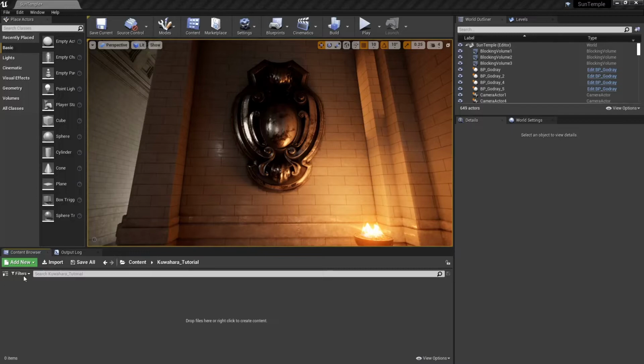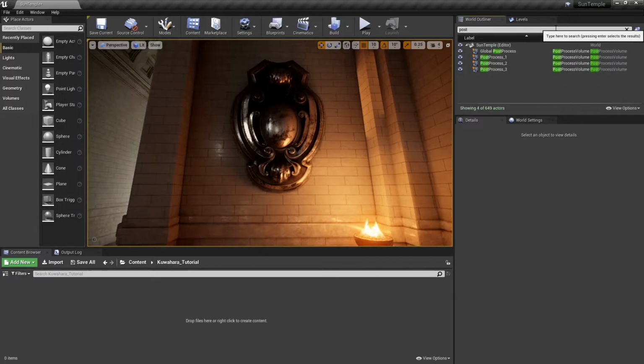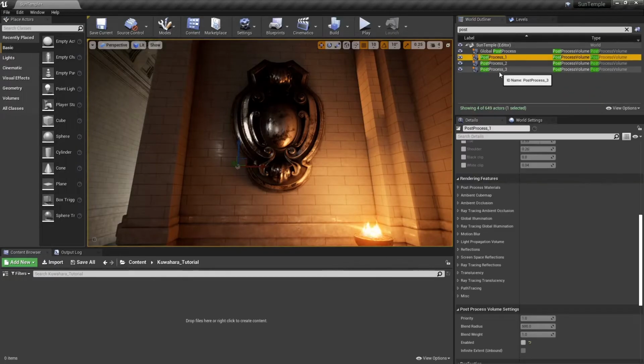So to get started in Unreal, I've downloaded the Sun Temple from the Unreal Marketplace. I've created a folder in here called the Kuwahara tutorial. You don't have to do that; you can throw it in whatever folder structure you want, obviously. I'm just going to find the post-process volumes, and delete the other 3 because I don't need them, because I can illustrate what I'm trying to do with a single one, but you can set this up for as many post-process volumes as you want.